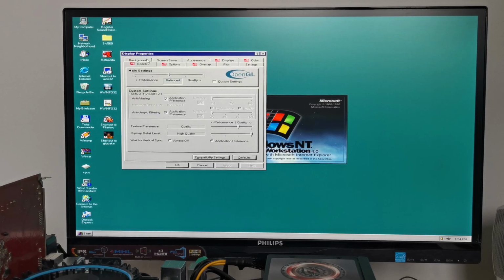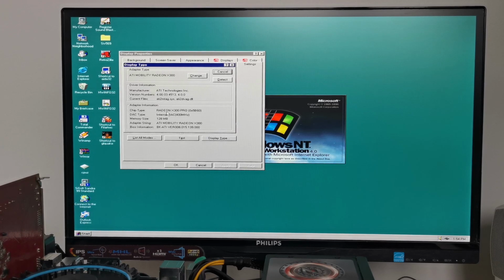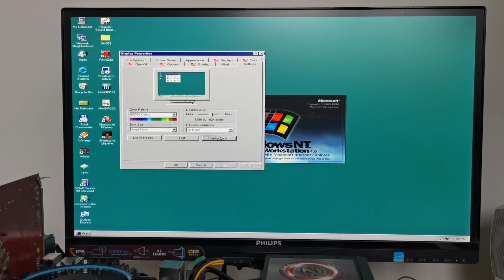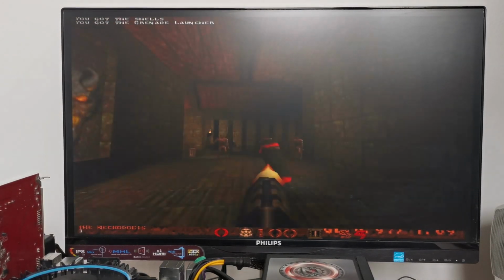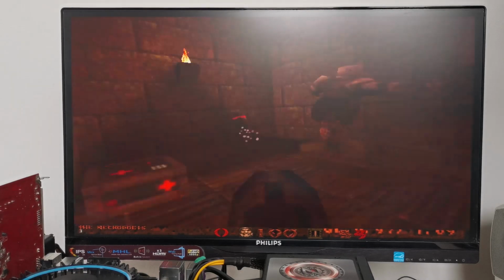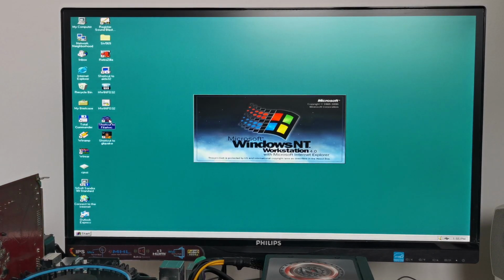Well, speaking of this card, we have OpenGL support. I managed to find some mobile drivers. These were meant for laptops, but they seem to work. For example, this is GL Quake. It's working perfectly fine.